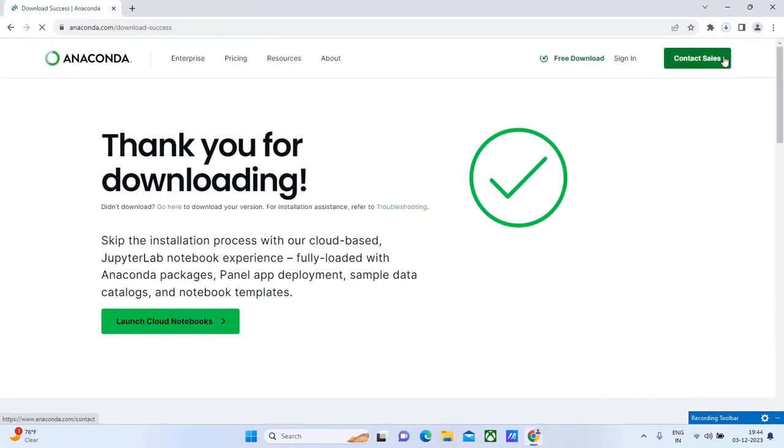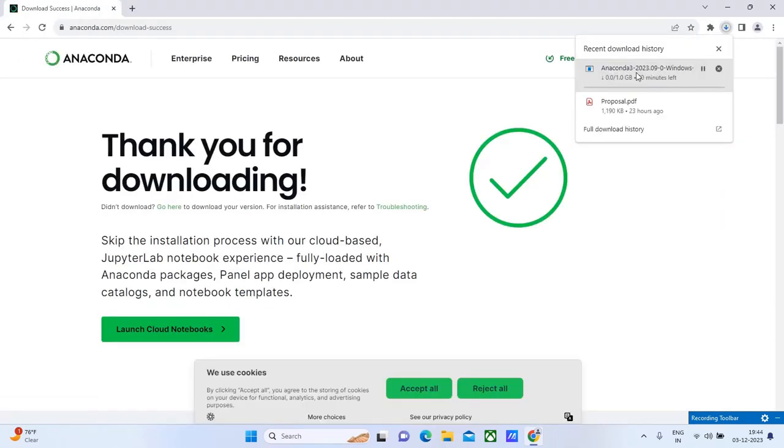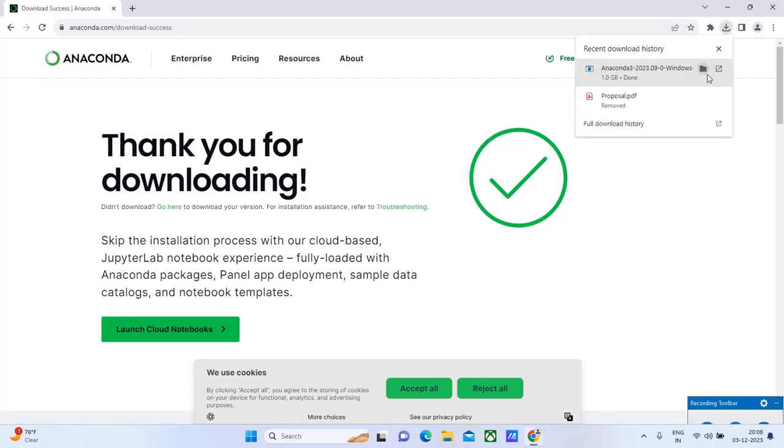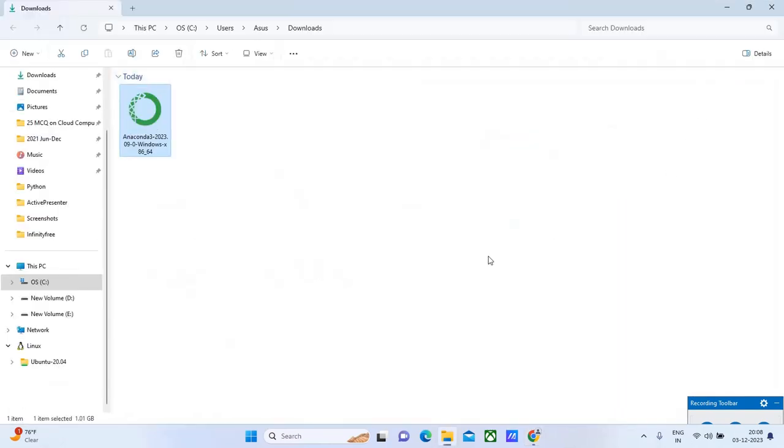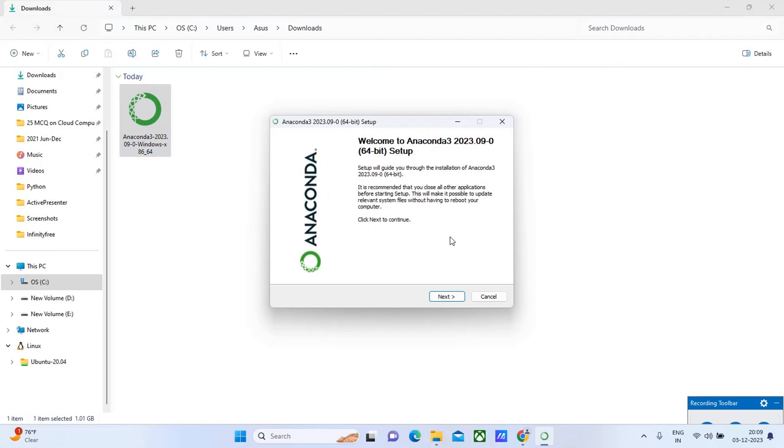Now downloading has started. So the Anaconda 3 2023.09.0 Windows exe is being downloaded. It is a 1 GB file, so it will take some time. Now it is downloaded, and to go to the file, click on the folder icon. We double click on this folder. It will show the downloaded file in the download folder. Double click on this downloaded file to open the setup window.